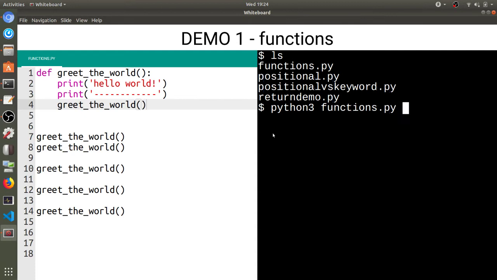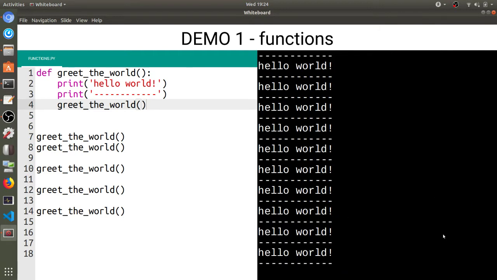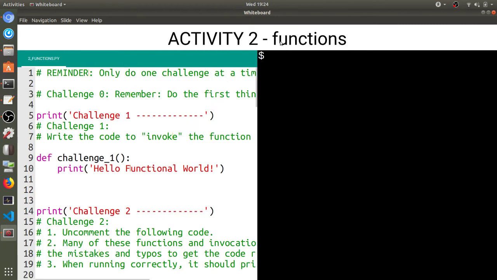So go ahead and do start activity 2, and we can see, it broke actually, but you can see that it was an infinite loop before that. So that's because it's calling the function inside of it. Don't do that. Activity 2, functions, and remember to start with a print statement.